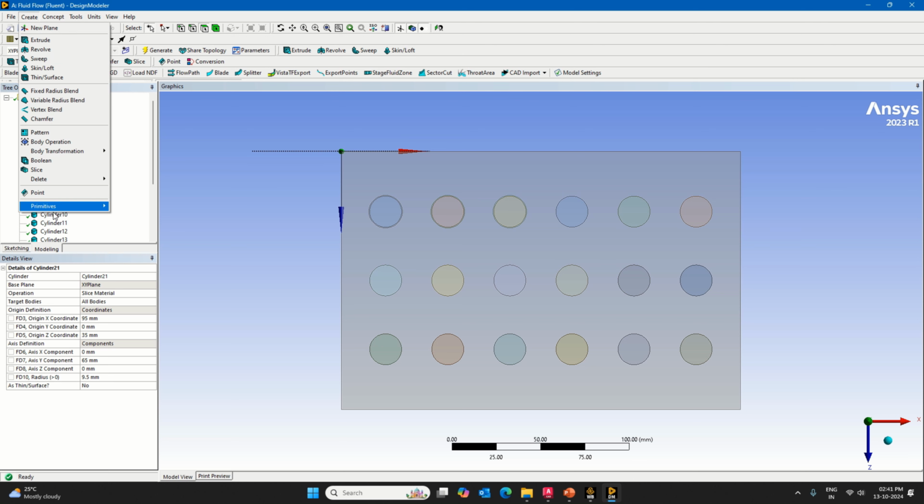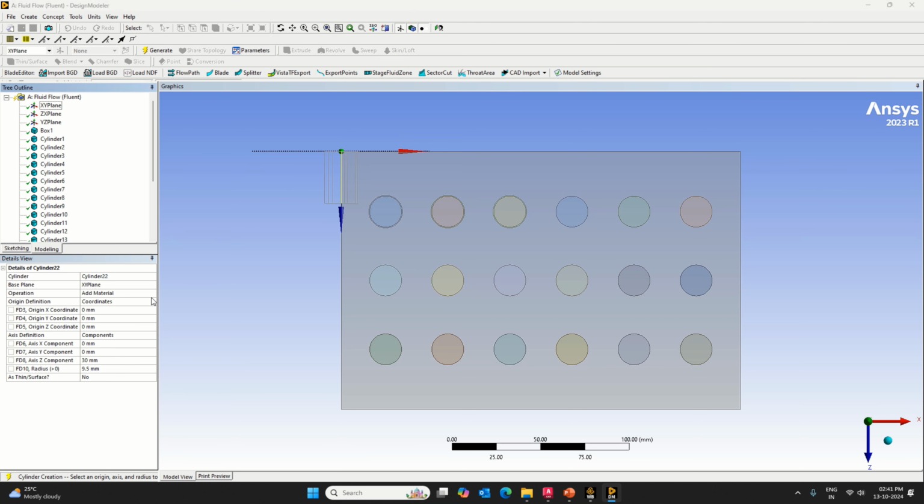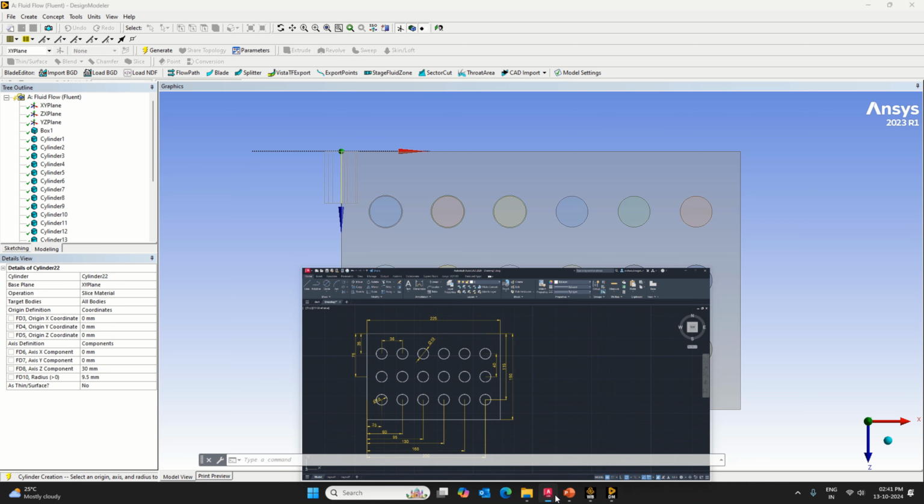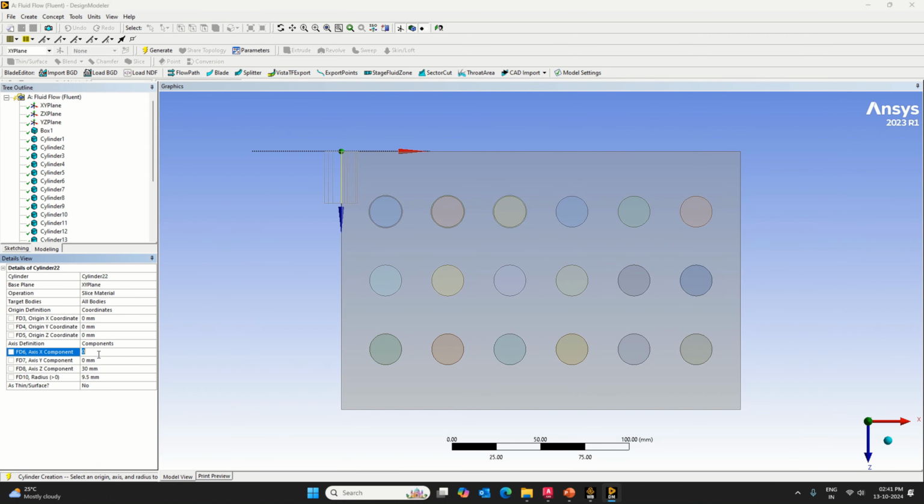Next, go to the create, go to the primitive, that is cylinder. Instead of add metal, make it slice metal. X component now will be equal to 130, so this is your 130. Sorry, X component is 130, this is 35 as it is, this will be equal to 0, and this will be your 65, and this will be equal to 0, and let's make it generate.